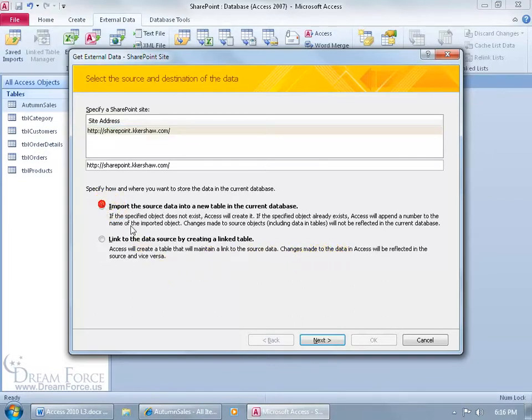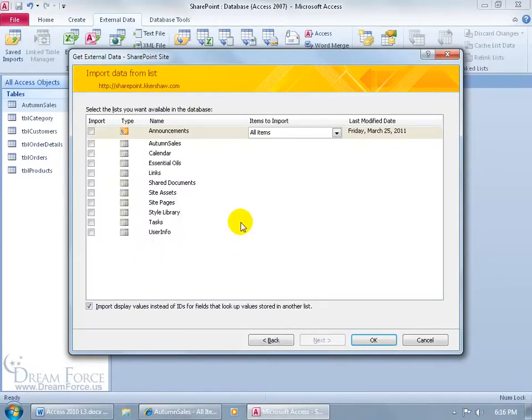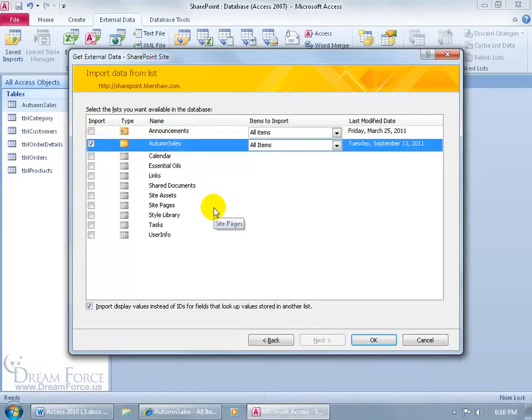So we're just going to go ahead and completely import it. And if you wanted to, well, you got the other option. Let me go ahead and click Next. And then it displays all the things that I can import. Some of them probably aren't importable, but I know for sure that the Autumn Sales is because I exported it up into the SharePoint site. So all I have to do is go ahead and check it.